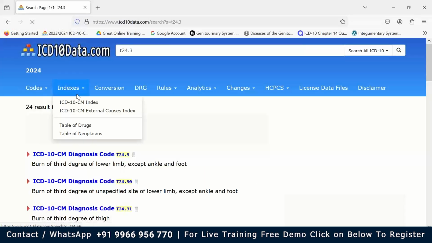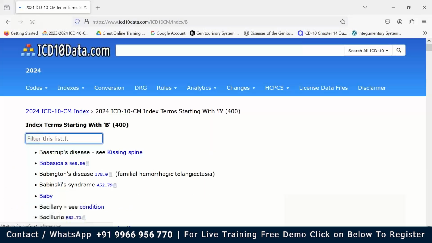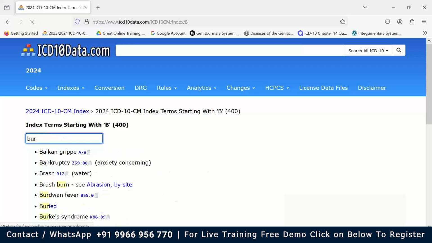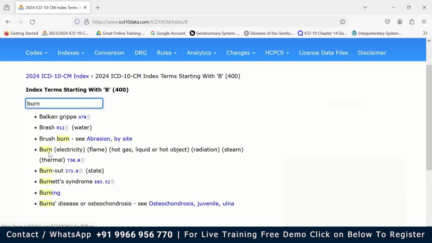It is better that I go by this. I'll show you how to find the code for burns. So we have to select this burn. We have different terms, brush burn, burnout, and everything. But we have to select this: the burn, electricity, flame, hot gas, liquid or hot object, radiation, steam, and thermal.